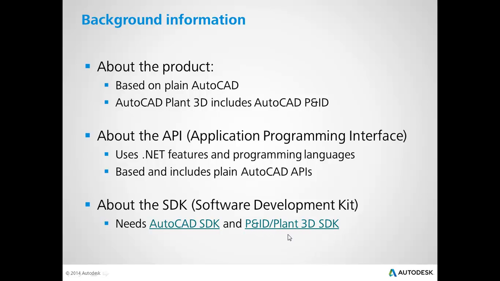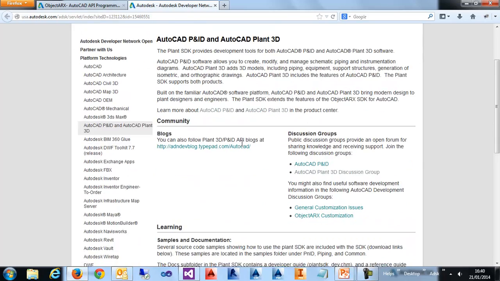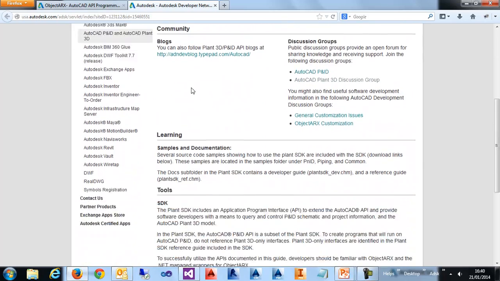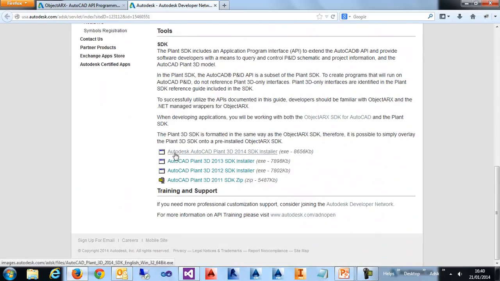The same applies for the Plant3D, so we need the SDK. If you follow the link, at the bottom you have AutoCAD Plant3D 2014 SDK installer. You can also get the other versions of the SDK. In this case, I'm going to use the 2014 SDK.